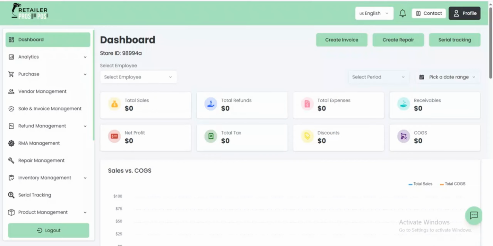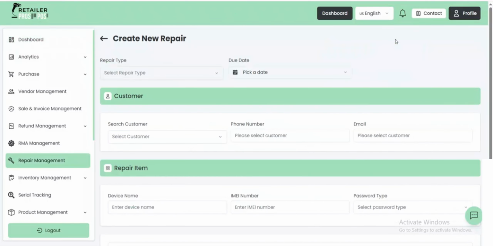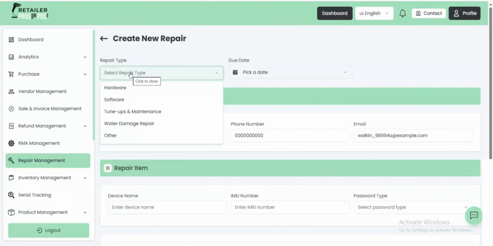Creating a repair with Retailer Pros. So first of all, we have to click on the option Create Repair. Then we land on this page. Then we select the type for the repair. Let's suppose it's hardware in our case.